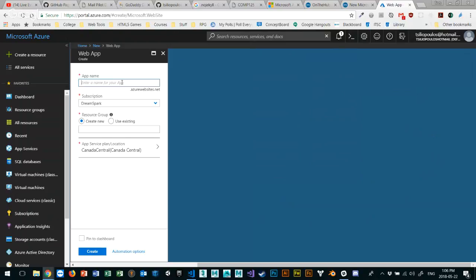Now this name has got to be unique for the entire world. So this is not something that you can put in that's going to be a copy of what already exists. So I'm going to use my last name. Hopefully it's not taken. Looks like we're good. See the check mark? That means your last name at azurewebsites.net is okay. That's what it means. Subscription.